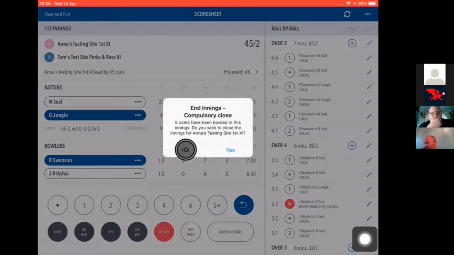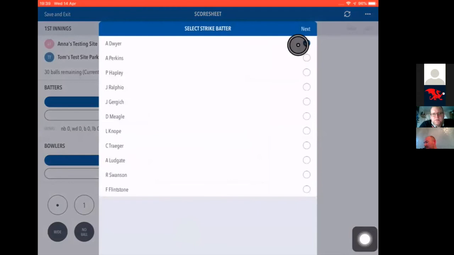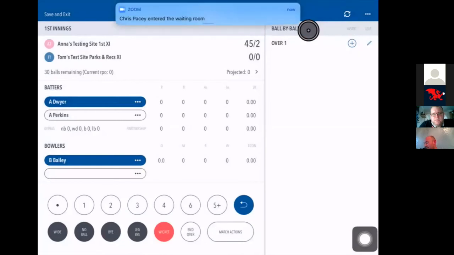End the over. So this, because I've done the 5 overs, I can end the innings because it's a compulsory close. So I'm just going to press yes to that. And then you'll see all the buttons here have gone blank. The reason these buttons have gone blank is because you can't really do anything until you start new innings. So if I press new innings button here, select some batters, and then we can carry on scoring.